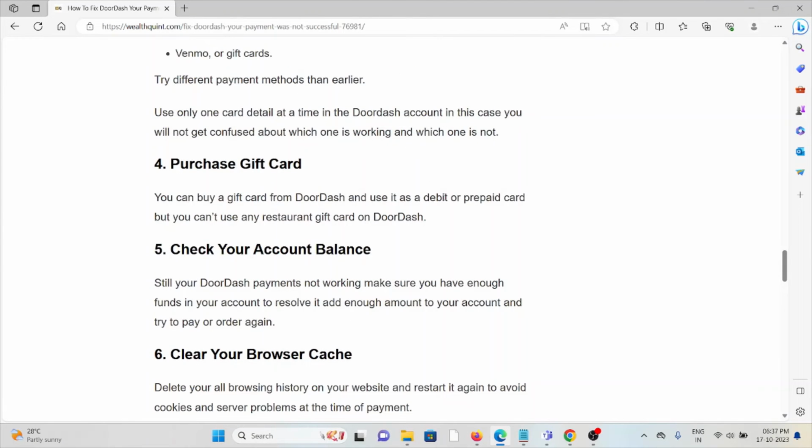The fourth method is to purchase a gift card. You can buy a gift card from DoorDash and then use it as a debit or prepaid card, but you can't use any restaurant gift card on DoorDash.